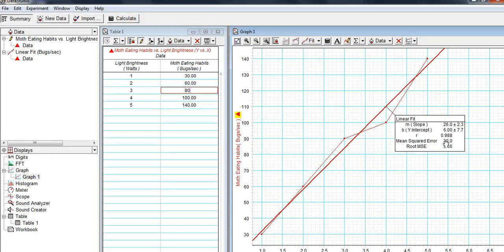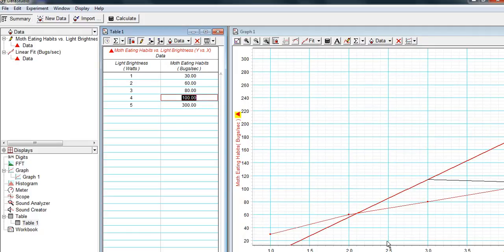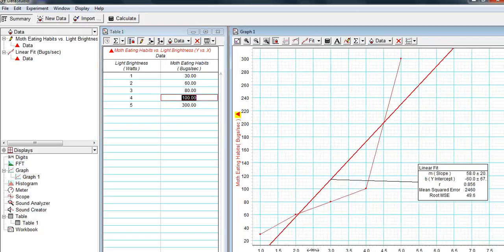Okay, the R value here. So we have our slope, and we have the y-intercept, which is where the best fit line will cross the y-axis. But this R value, the closer it is to 1, the better our data. So 0.98 is okay. And if we make the data a little crazier, we can see that the R value now is down to 0.856.